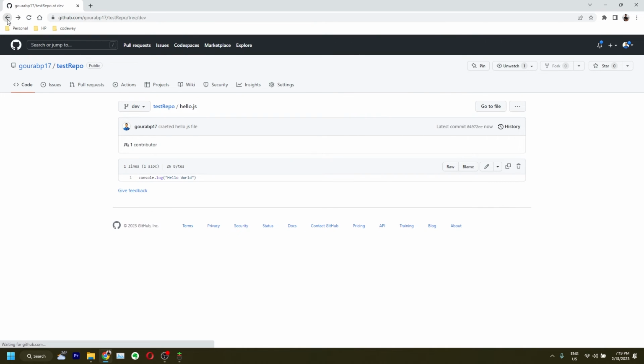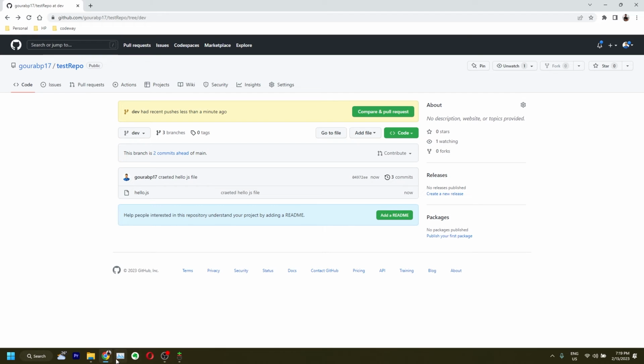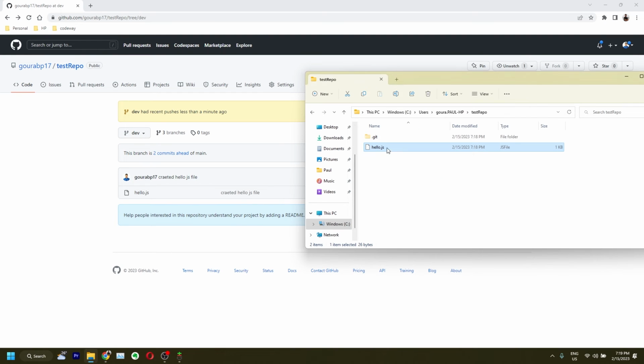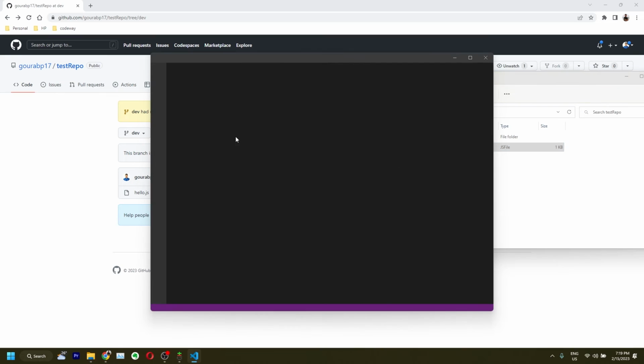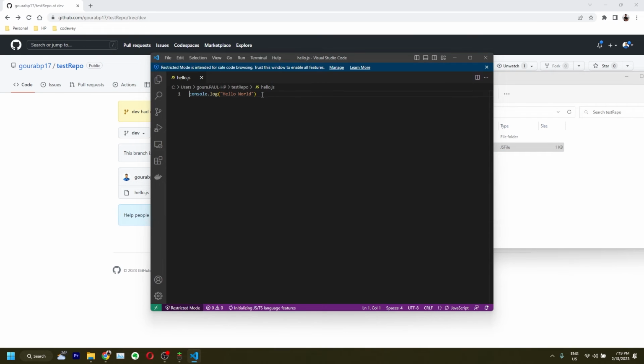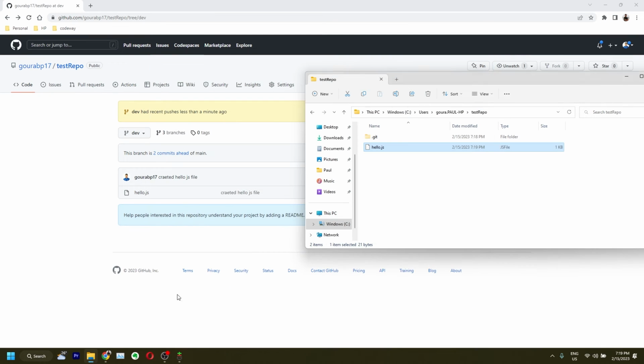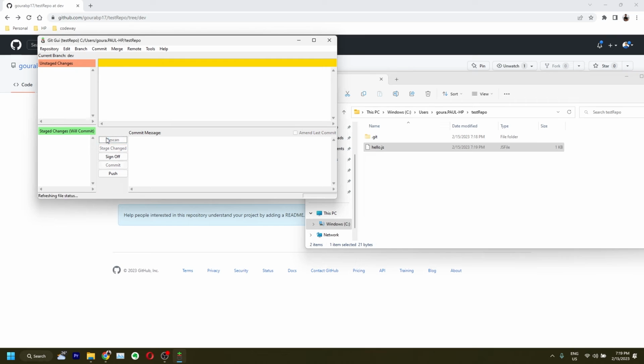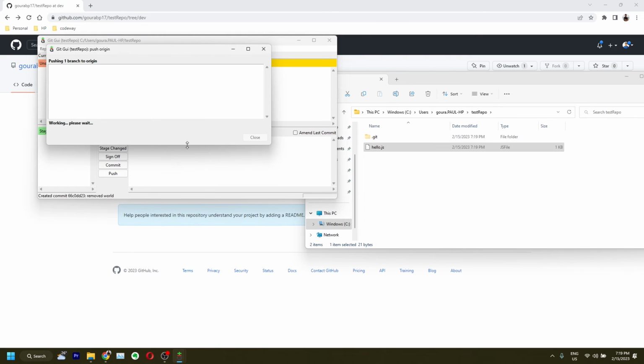Now let's make one change and see how that reflects. We will open this again in Visual Studio Code and just remove world. Okay, and go to GitHub, rescan. Here you can see that world has been removed. Stage changes, remove world, commit, push, push.